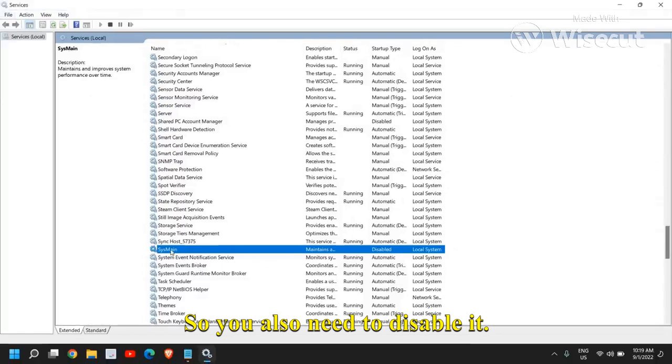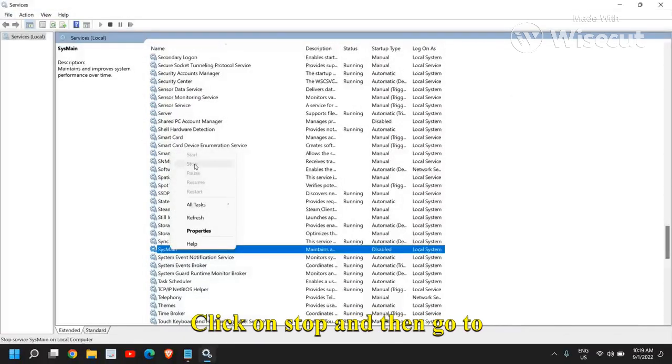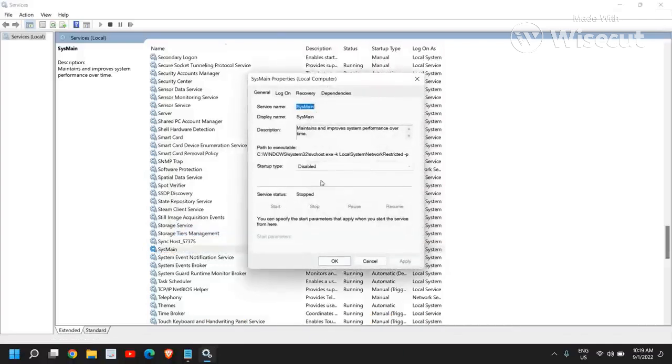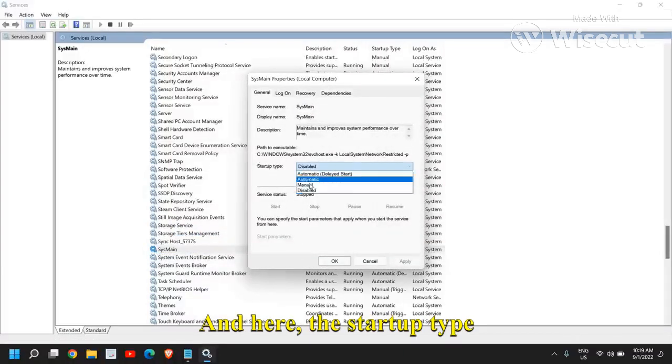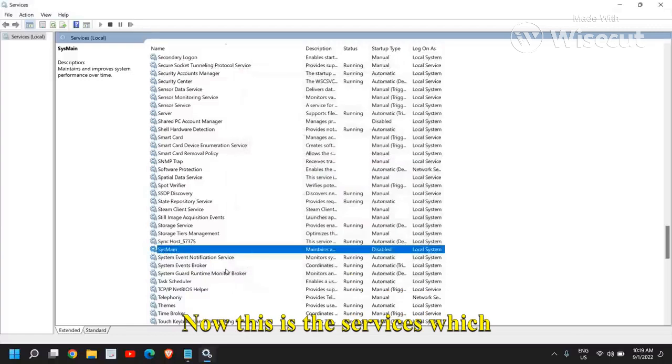So you also need to disable it. Just do a right click, click on stop, and then go to properties, and here the startup type should be disabled. Now this is the service which makes the frequently used applications available for us, and this is why the usage of CPU, RAM and disk gets very high. So if you disable this service, it won't make any changes and you won't have any issues. Since the beginning, I'm not using this service and my computer works absolutely fine.